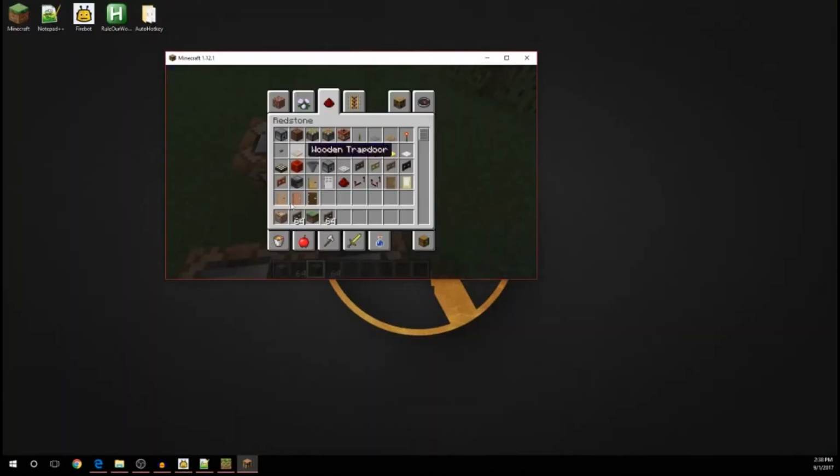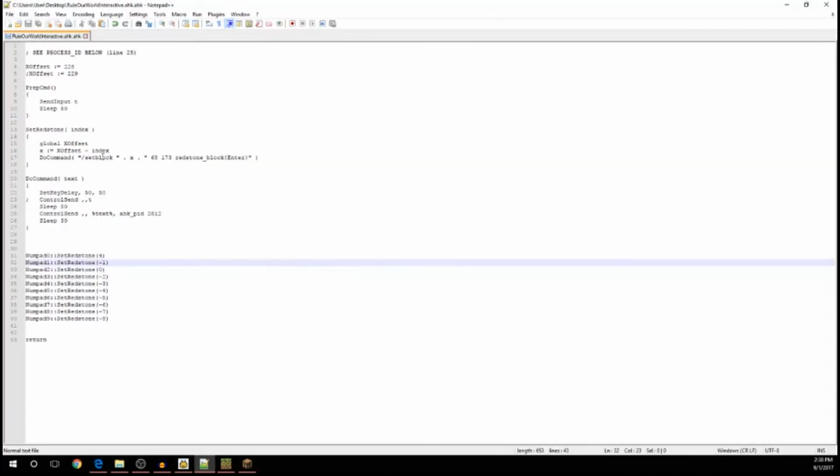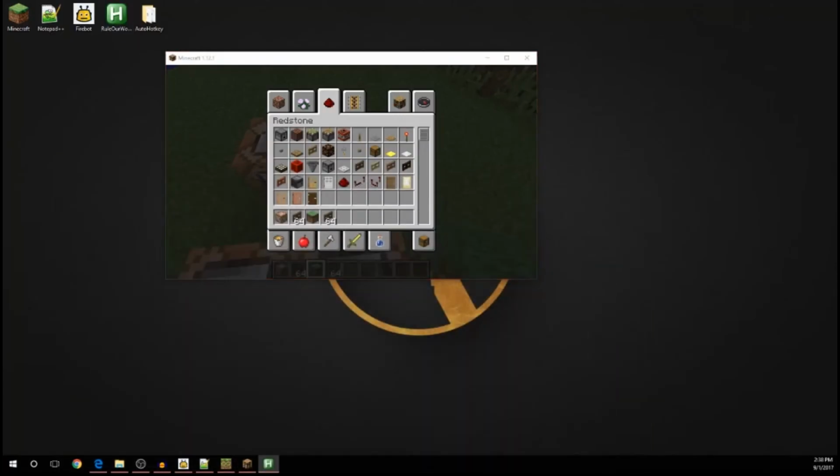All we have to do is change our Y value back to the Y value where the command blocks are. Hit save. Put that down. Run AutoHotkey one more time.